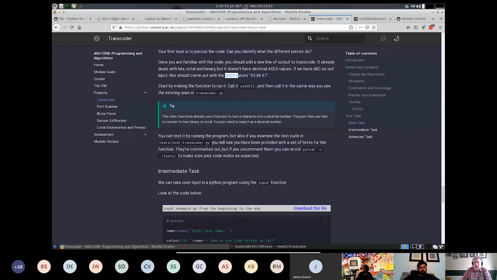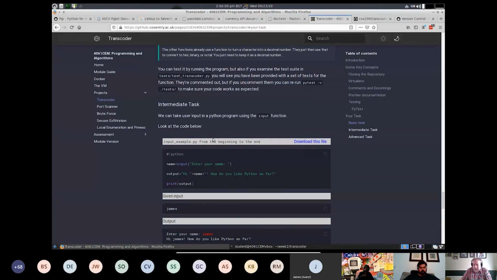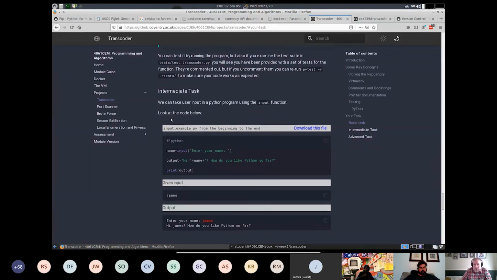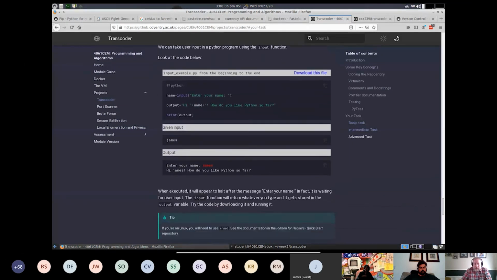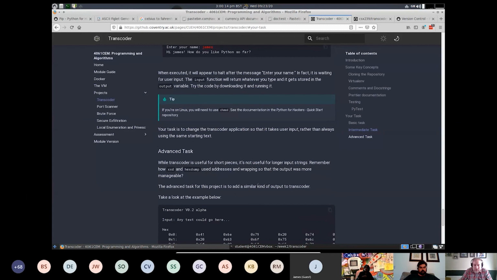You should also, though, be adding your test cases and your documentation. If you do that, you've got an intermediate task, so something to challenge you a bit more, and that is to have a look at the code below, which uses input, and then use that to have it so that when you run Transcoder, you get to type in whatever you want. And then the last one is to add a similar kind of output that you get with XXD and hexdump.